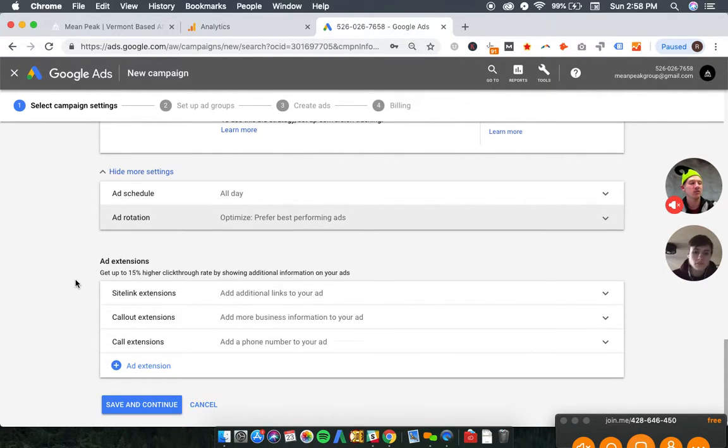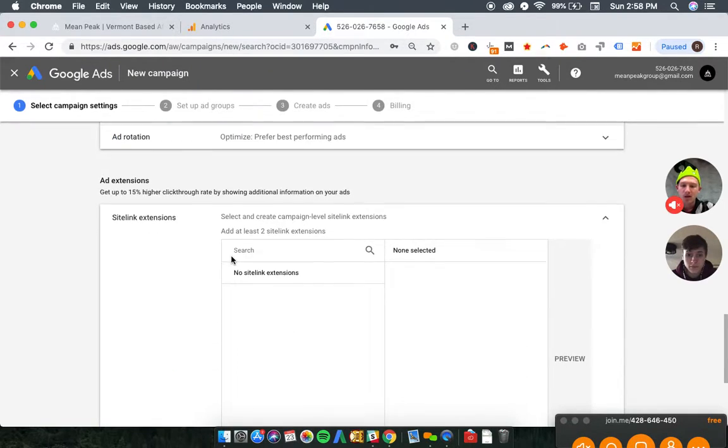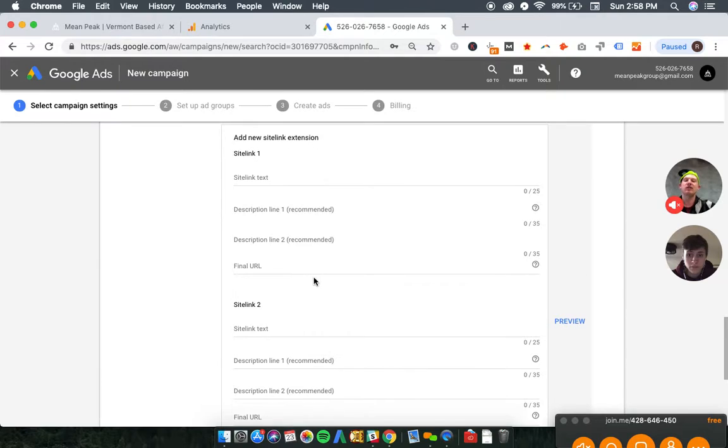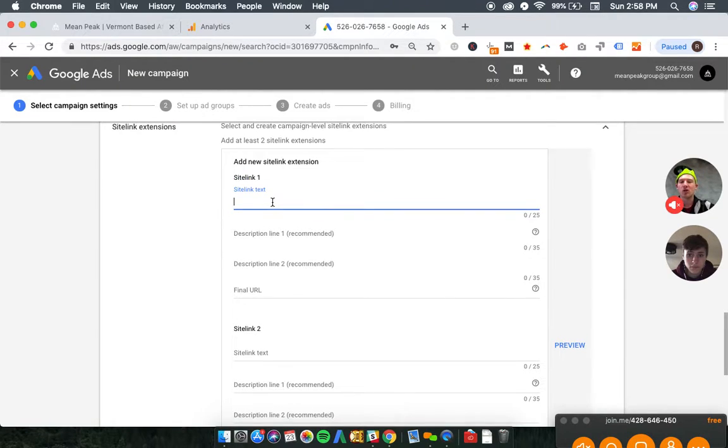Site link extensions. We can throw some extensions on here real quick. I kind of want to get through this setup fairly quickly so that people can mimic this and get their first ads up and running as soon as possible. But we'll throw some site links in. Contact us. Maybe we want case studies.